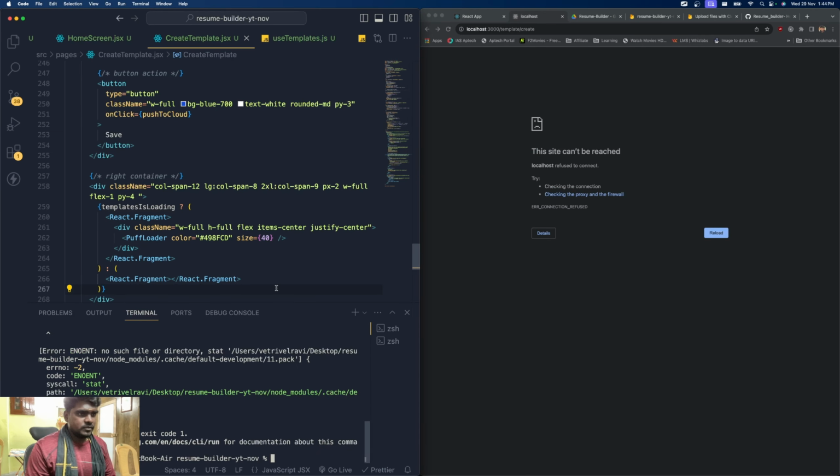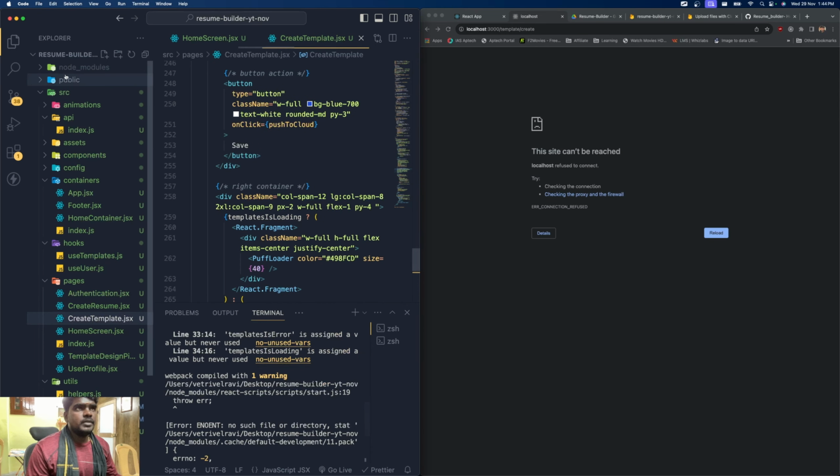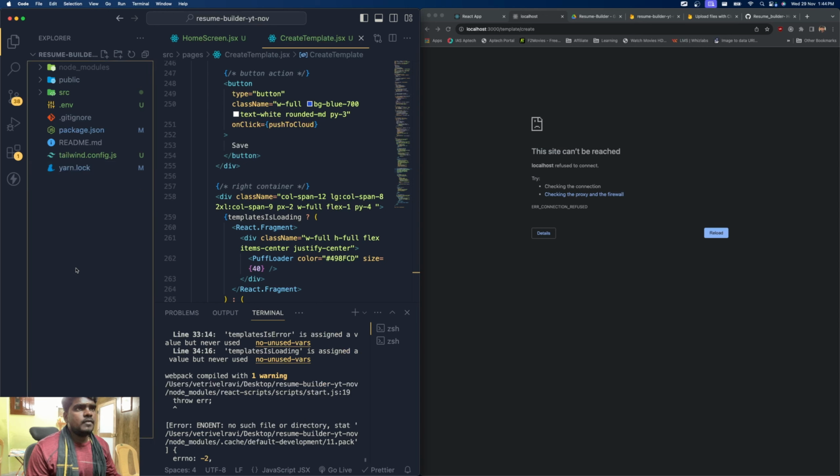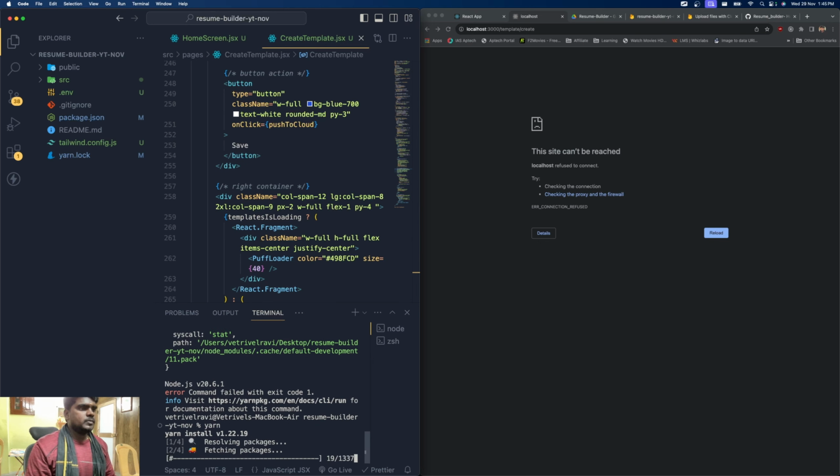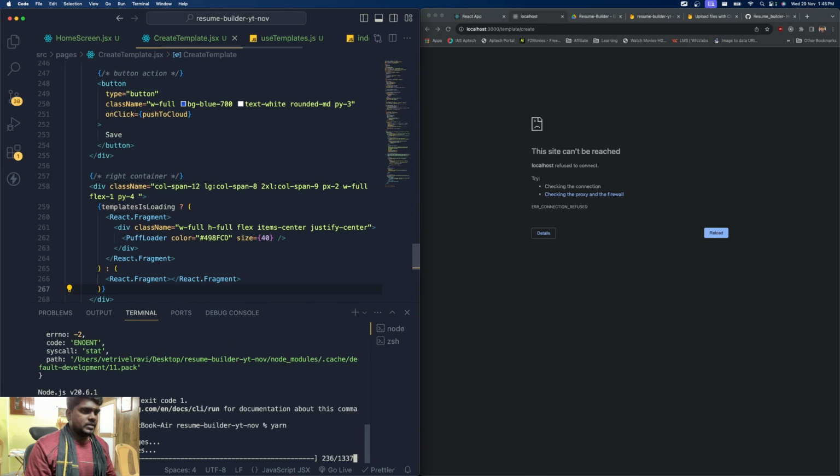Okay, so again my server has crashed. No such file or directory. Maybe let me resolve this. All I have to do is delete the node modules folder. Sometimes it might resolve the issues. So it's been deleted, and now let me install it one more time, yarn. It's downloading all the necessary packages one more time. So let's wait until it's successfully downloaded.